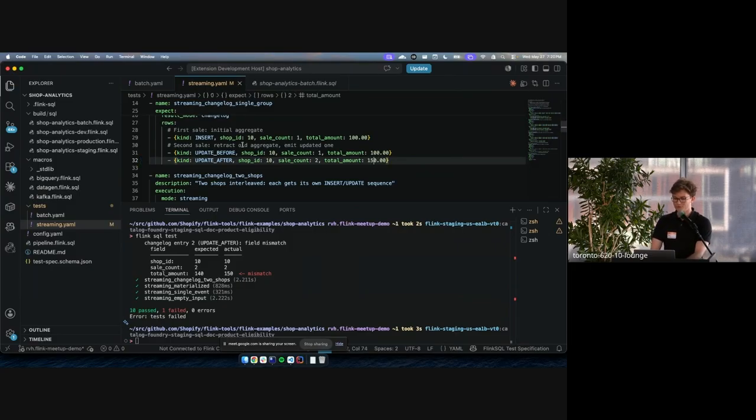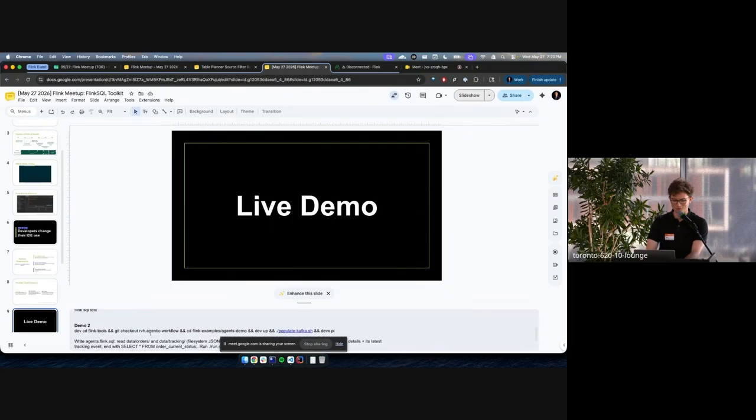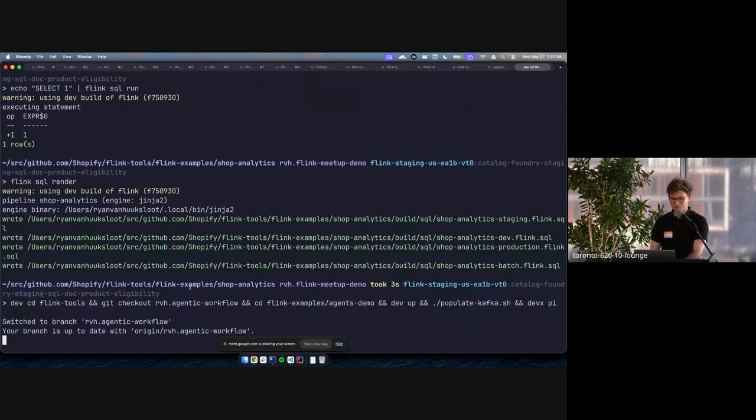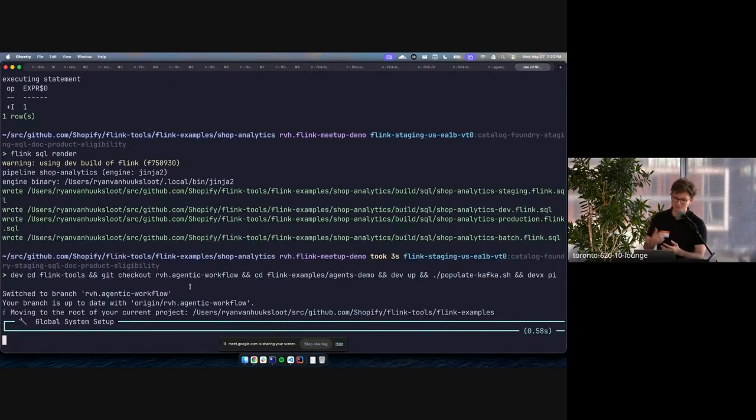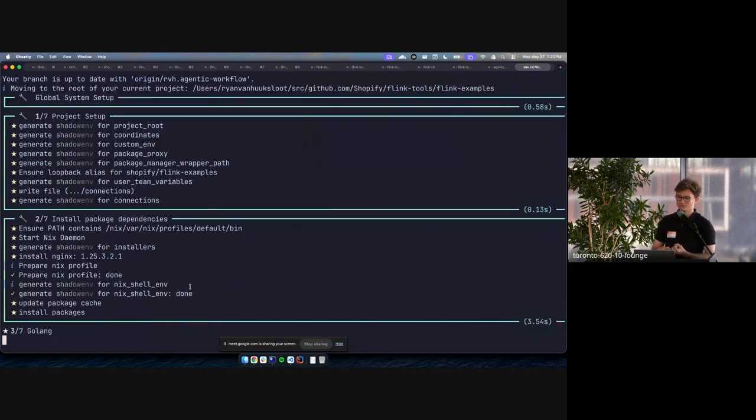Now that we have SQL testing and SQL templating, I'm going to show you how agents can use this code. I'm going to cheat and copy this. What's happening in the background is I'm just setting up a bunch of the different environments that I need. I have the CLI installation, I'm creating a cluster, and I'm doing a bunch of different stuff. So you can hang on with me as it's all installing.